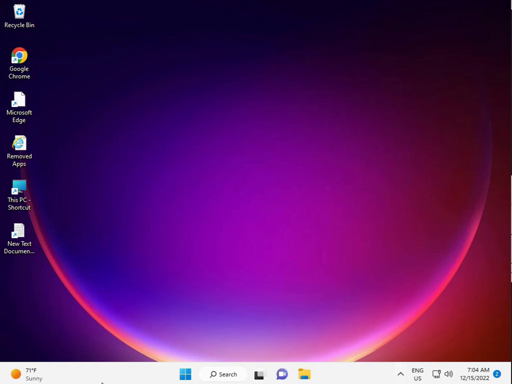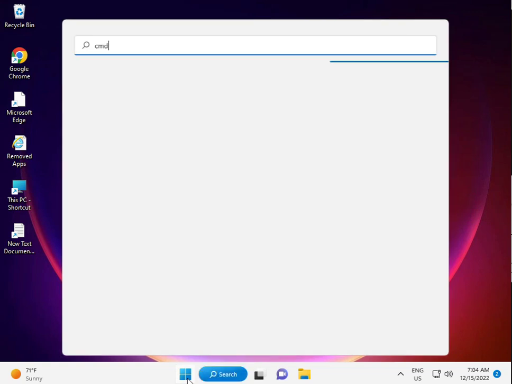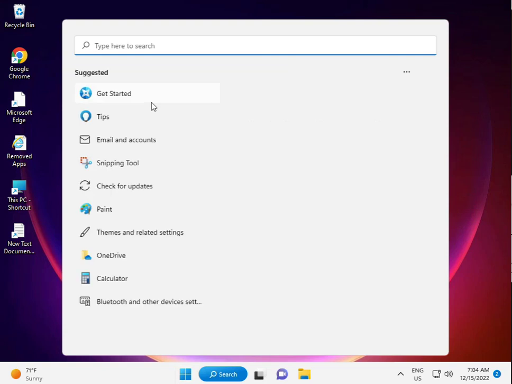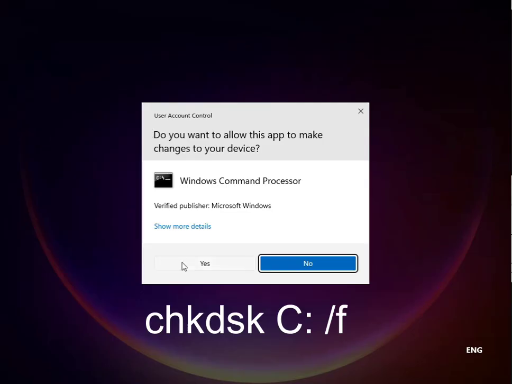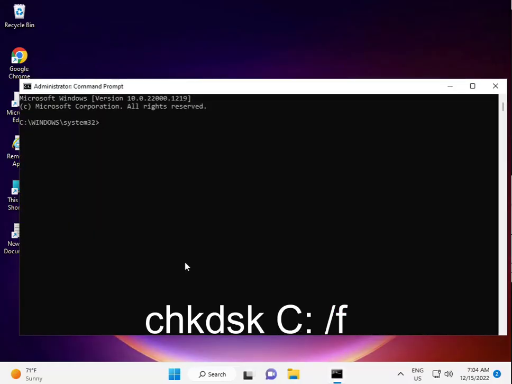Then guys, click the Start button again, type CMD, right click and run as administrator, yes. Then type CHKDSK space C colon space /F, then press Enter.